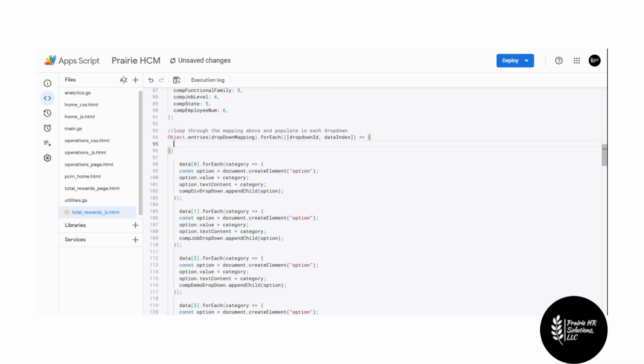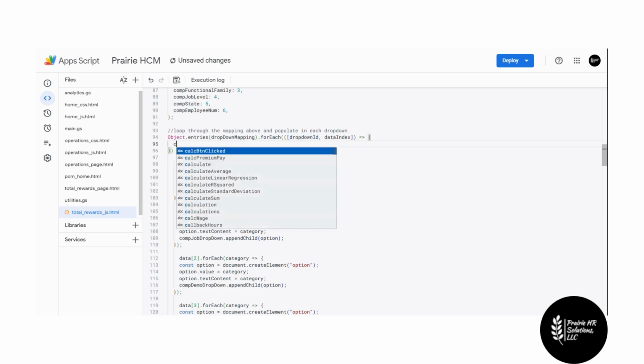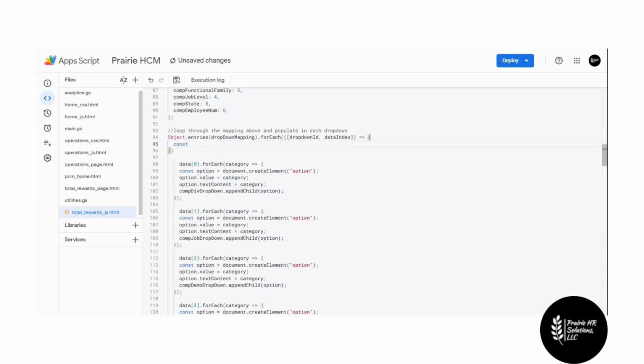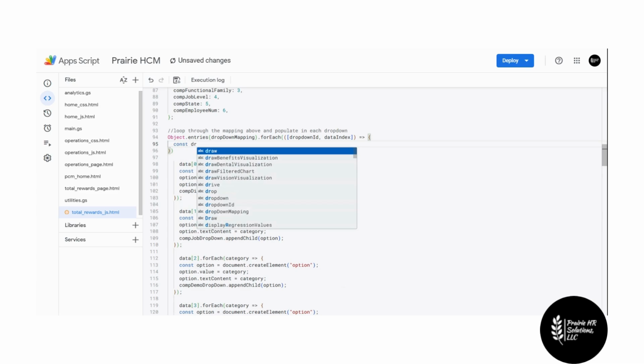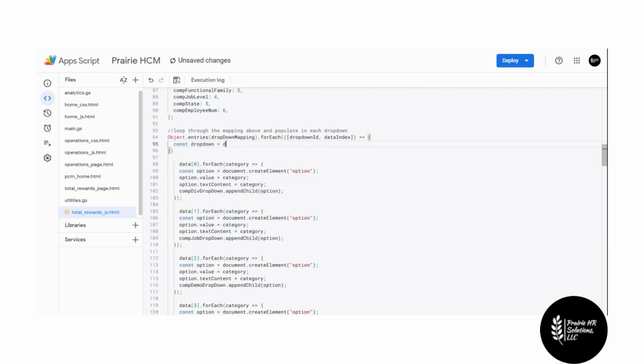So in order to do that, we need to get whatever this ID is, and let's store that in a variable. Let's call that variable dropdown, I guess. And this dropdown is going to be equal to the document get element by ID. We don't know what that ID is because it's being passed in our first for each piece. It's whatever this is, so we just need to grab that and pass it here. And then we'll close that out.